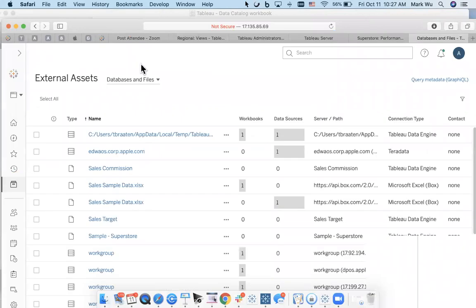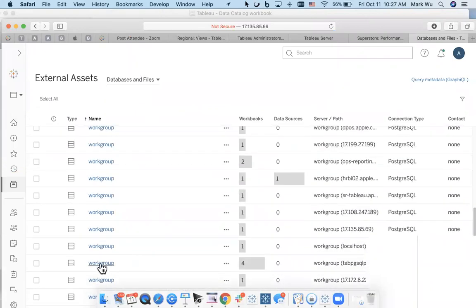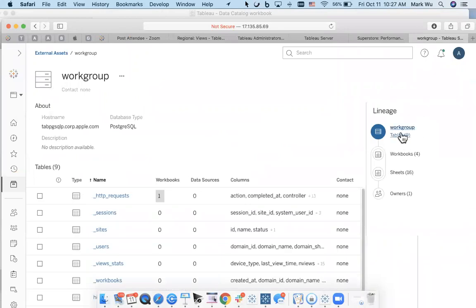Yes, I asked this question by myself. For example, this one. If I change this table, I know I'm impacting 4 workbooks. That's it. Right away, you see it. It's available in one screen. Very simple. From here, from the external asset link. Okay, all right.